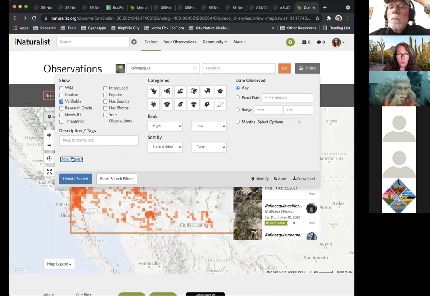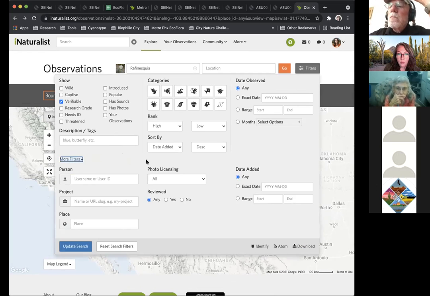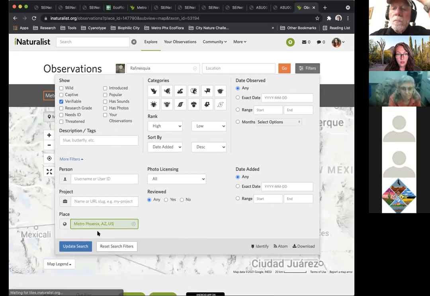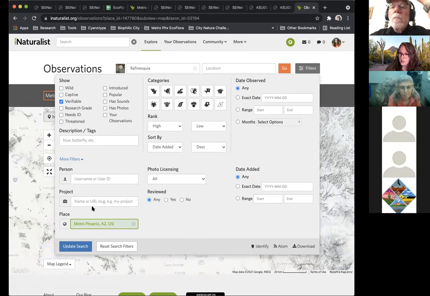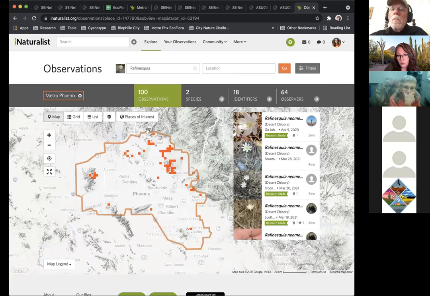So if you click this More Filters button right here, you get a drop-down menu and you can actually search by who made the observation or a project or a place. So we can type in Metro Phoenix. And that's kind of like what we did in SEINet, where we typed Maricopa County, and it'll bring you all those observations that were made in that boundary. So we can update, and you can see the Metro Phoenix boundary, and then all the observations of desert chicory in that bounding box.